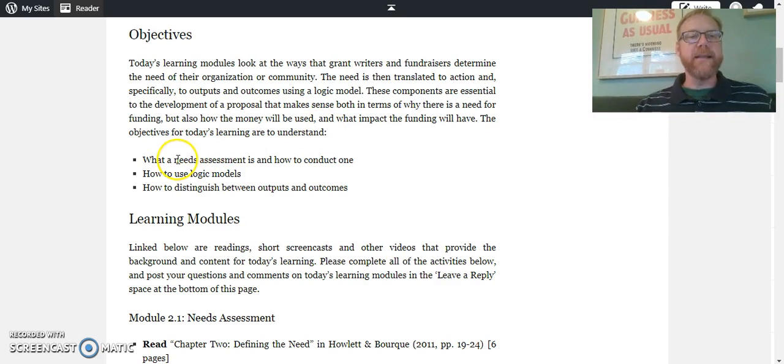We're going to look at what a needs assessment is and how to conduct one. It's a pretty essential part of doing any sort of grant writing or fundraising. You need to know what the need is. You need to know what you need the money for. So doing that is important, and having that done in a way that is appropriate, rigorous, and valid is important.